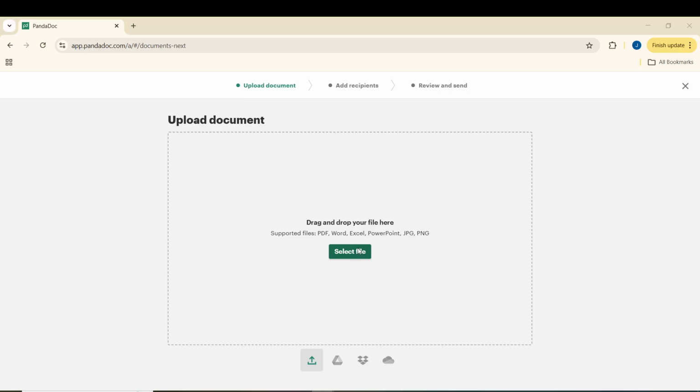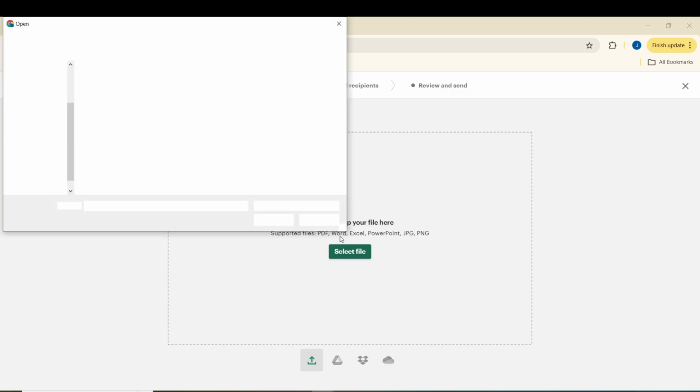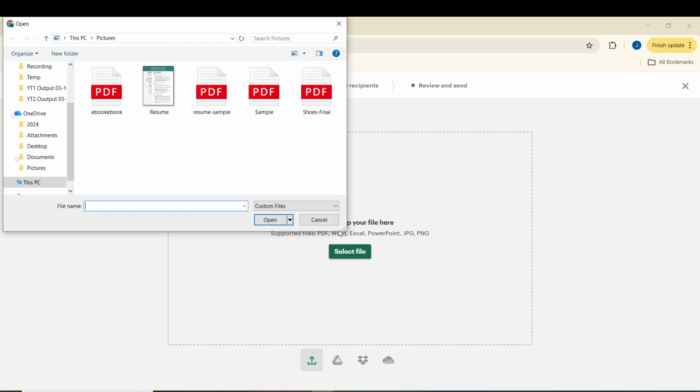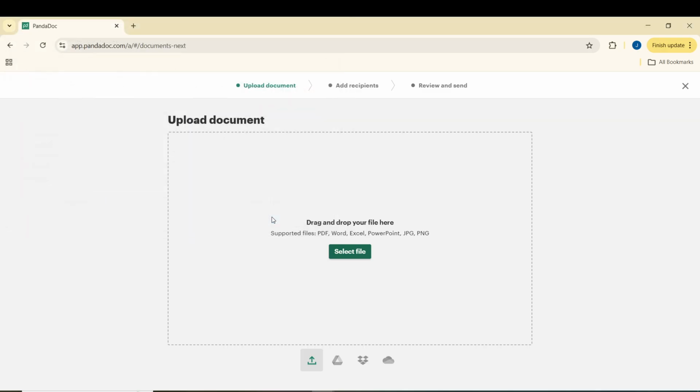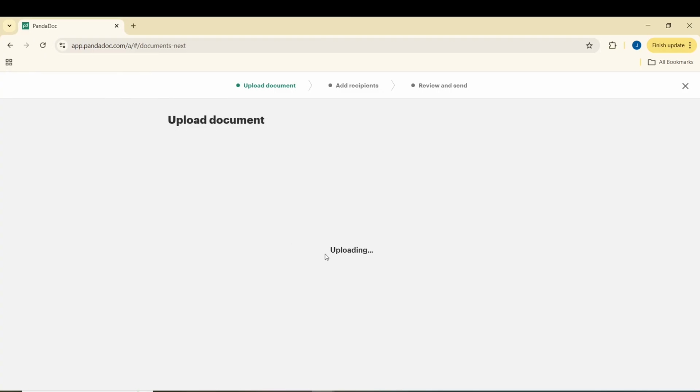Next, decide how you want to build your document. If you already have a file prepared, choose Upload. This lets you select a PDF or Word document from your computer and bring it into PandaDoc. If you would rather work from a ready-made layout, choose Templates. Templates are helpful when you send similar documents often, because the structure and branding can already be in place. Pick the option that matches what you are trying to send today, and wait for the document to load.